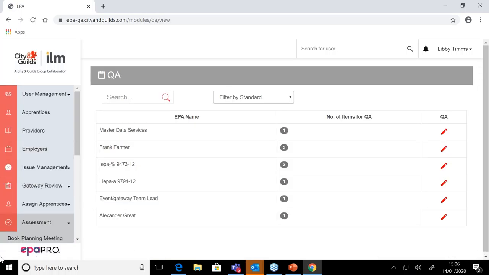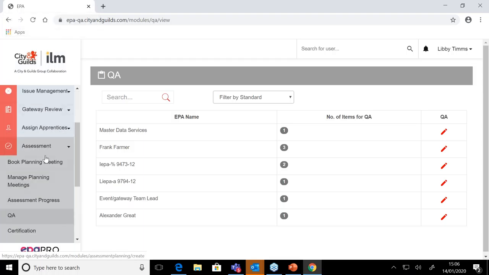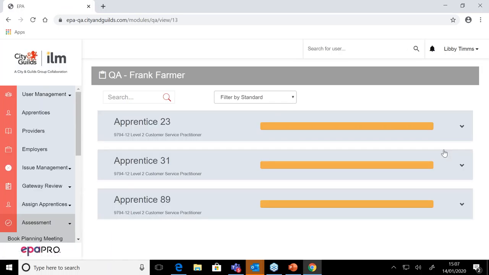Okay, pay attention. So this is the LEAPA dashboard. Again, you're in the assessment hub. LEAPA, you've got the booking planning meeting, you've still got manage planning meetings, assessment progress as per the IEPA, but what you have now is this QA and certification. I've clicked on the QA, and this ultimately gives you your workload to be completed. It lists the IEPAs' names and the number of items waiting to be QA'd from that IEPA. I click on this little red pen here, and up comes the workload from that IEPA.